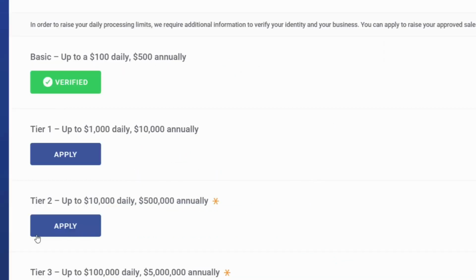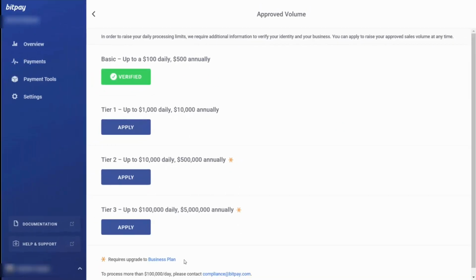Now, you can also make an application to apply for the next level. That would allow you to generate up to $10,000 daily and $500,000 annually. And to do that, you will need to have the business plan. So first, let's take a look at the documents.